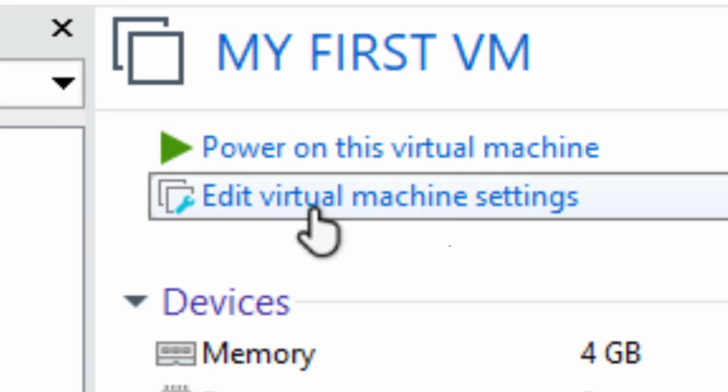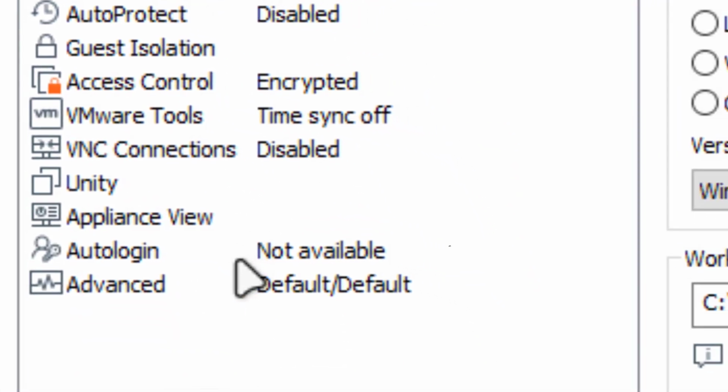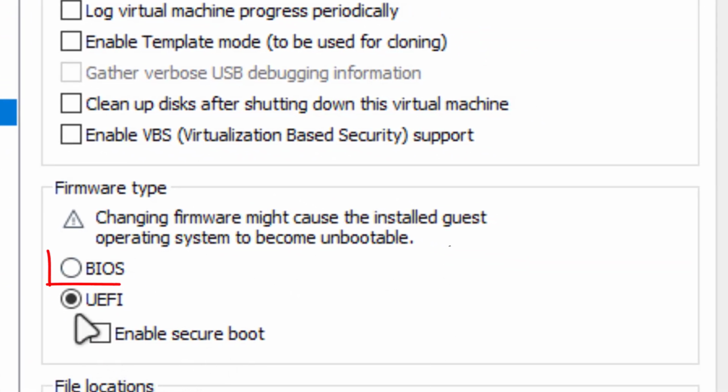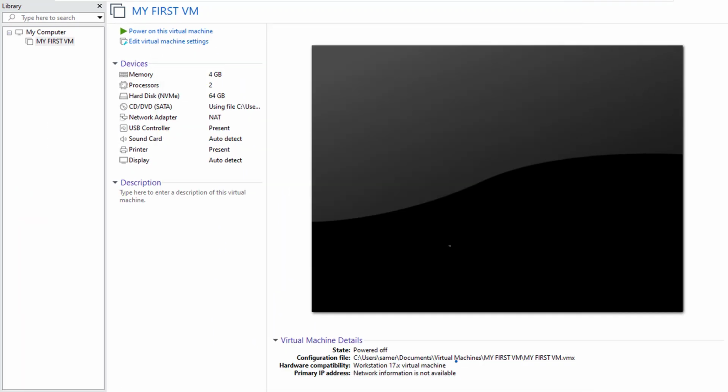And go to edit virtual machine settings. Go to options, advanced, and choose the BIOS option from here. Click on OK, and try booting the virtual machine again.